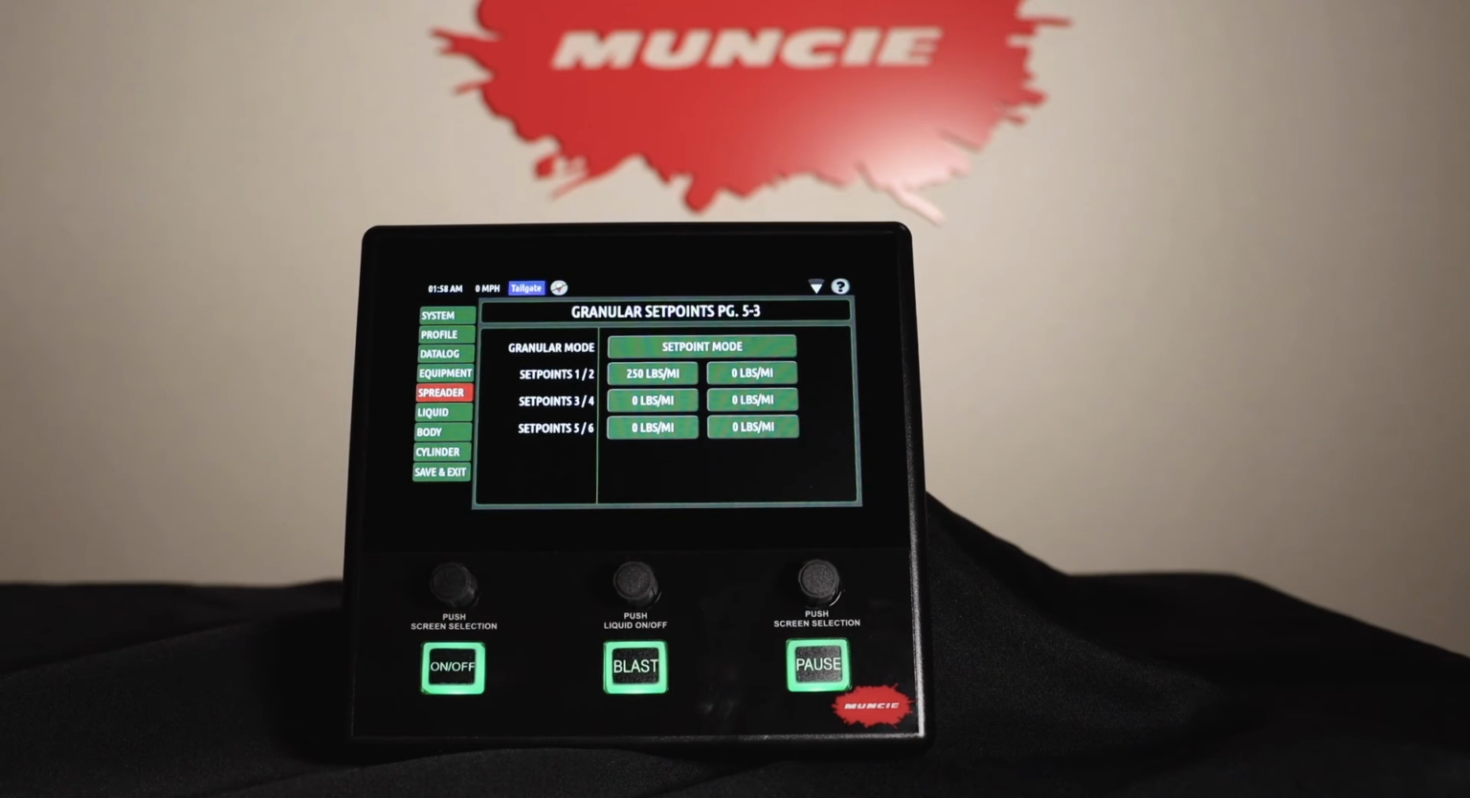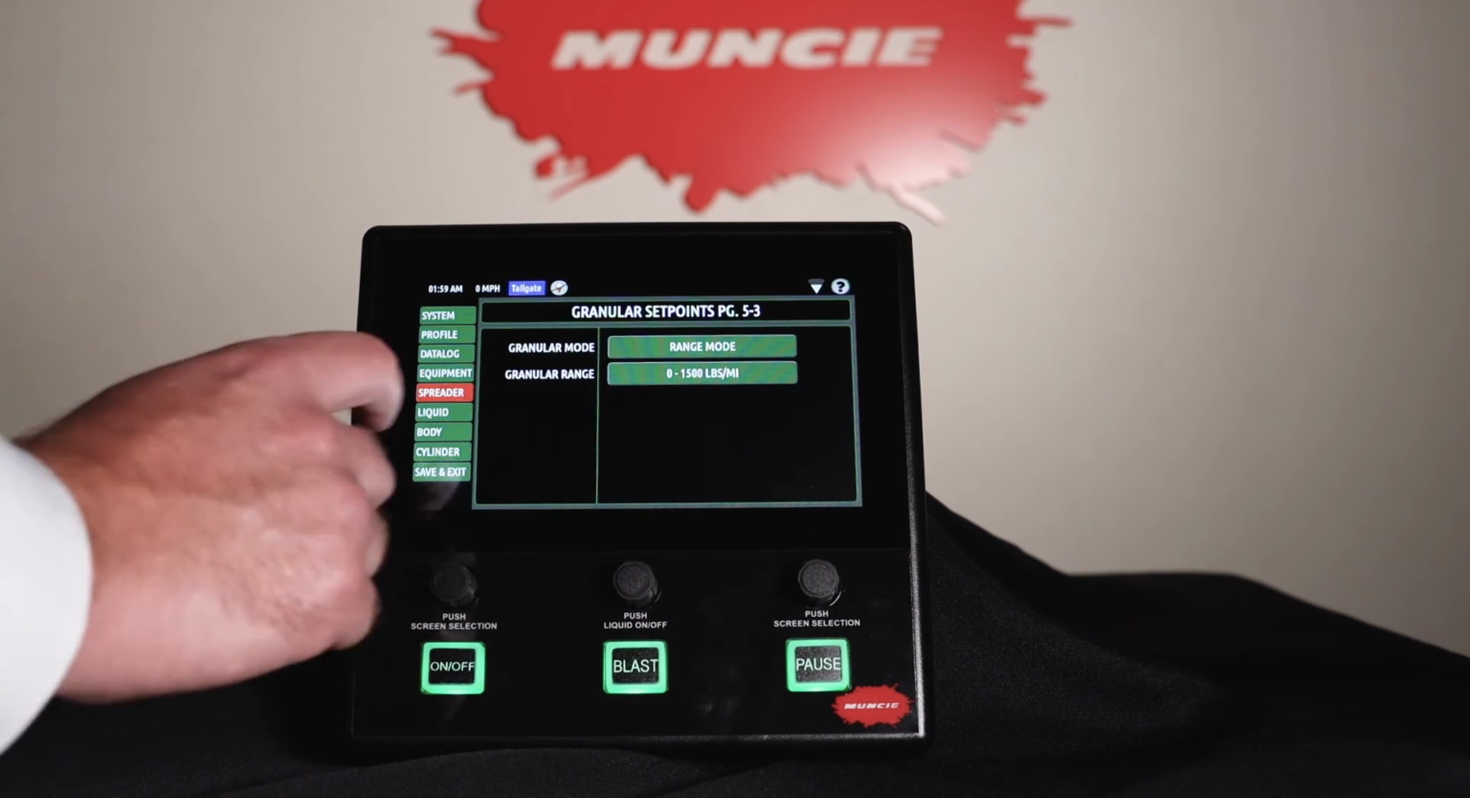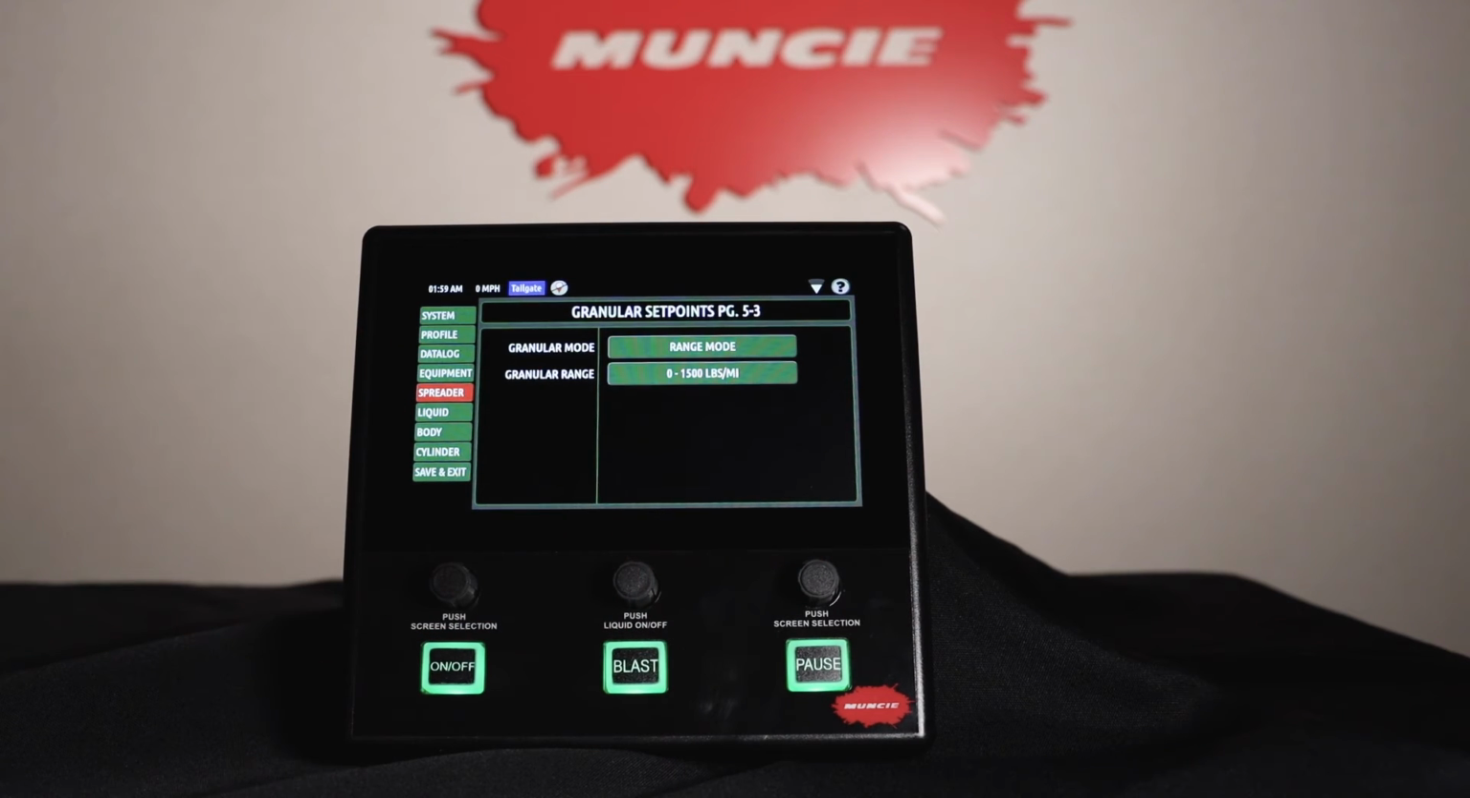There are 2 operating modes available in the Granular Setpoints menu. If Setpoint mode is selected, the user has the ability to dial in the exact auto mode settings available to the operator. There are up to 6 rates available to pre-configure. If range is selected, the user has the ability to set the low and high rates available for auto mode.